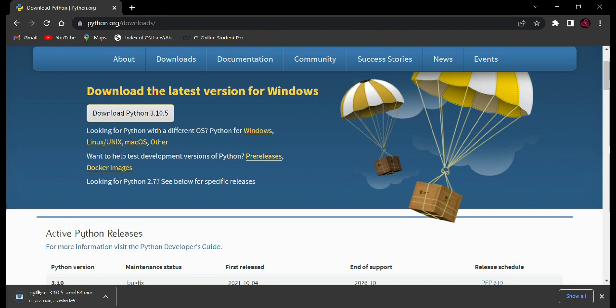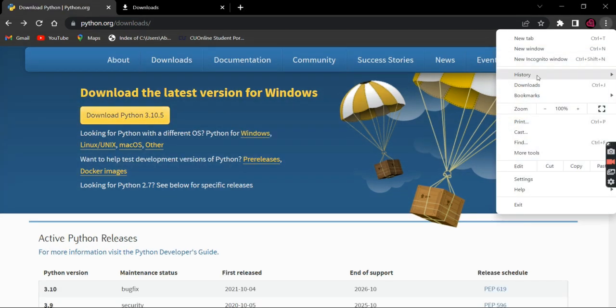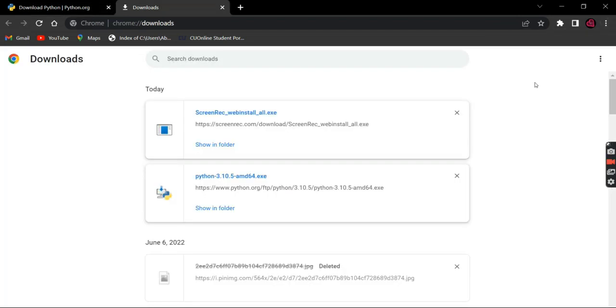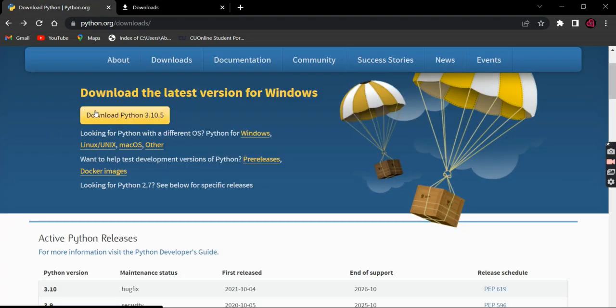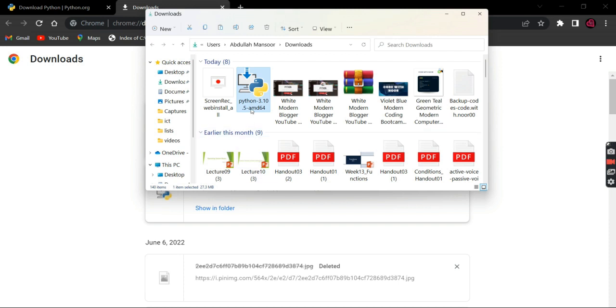Now this version is downloaded. If I already downloaded this, go to the three dots and click on downloads. And here we go, Python 3.10.5 is downloaded already. You have to click this and then click on show in folder, and here we go, python 3.x setup.